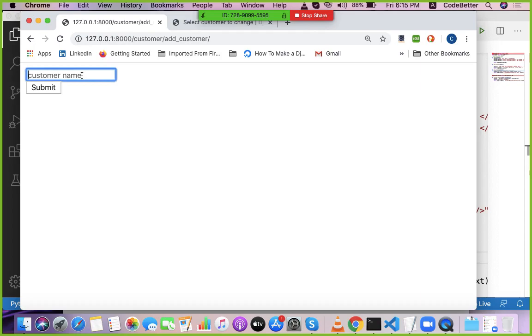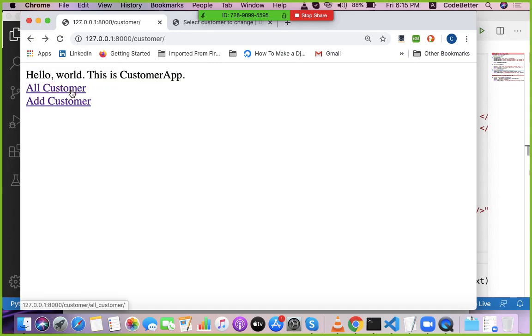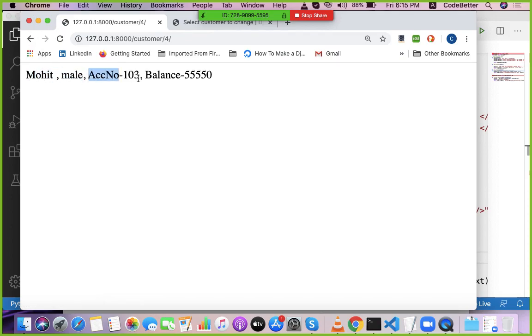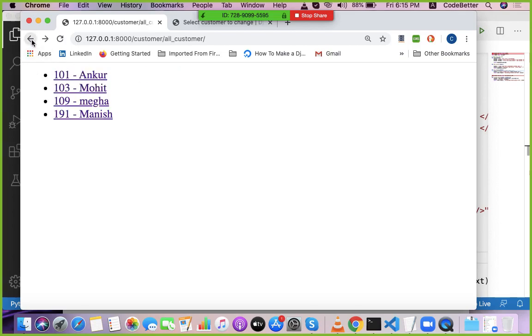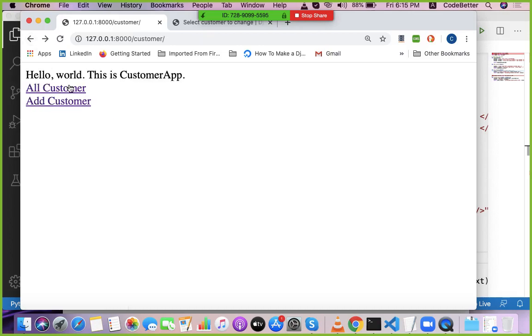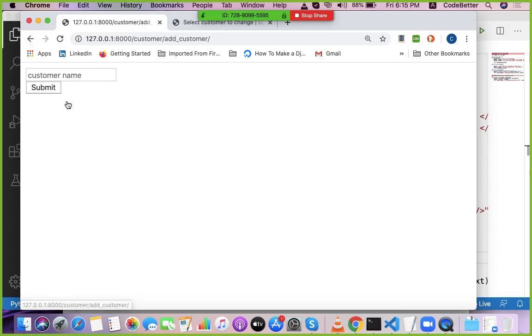Okay, I have one simple form which only asks for customer name, but I am going to ask customer name, customer age, maybe customer other information like this information, name, gender, account number, balance, all. So I will be creating that. Okay. So let's add a new customer form.